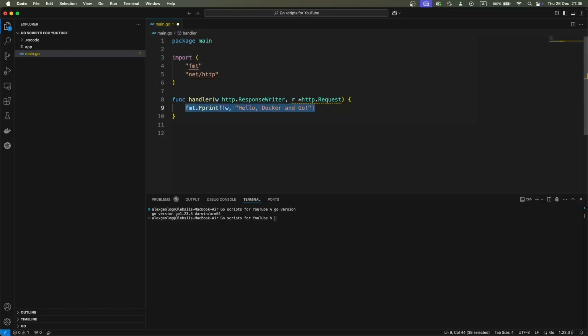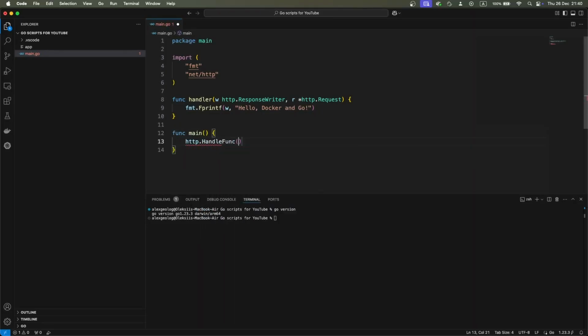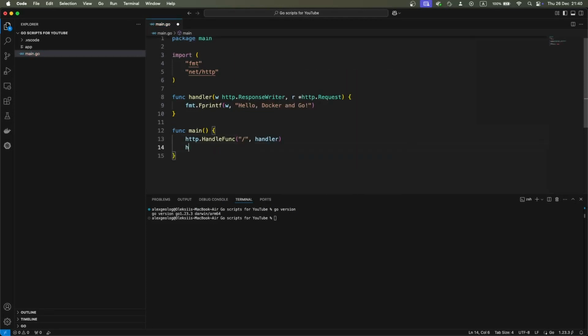Inside this function, we use fmt.Fprintf to send a response to the user. This will be displayed in the browser when the client accesses our server. Now let's move on to starting the HTTP server. In the main function, we will register our handler function to be called when the root route is accessed. Then we will use http.ListenAndServe to start the server.